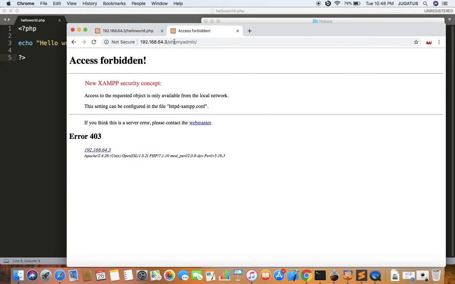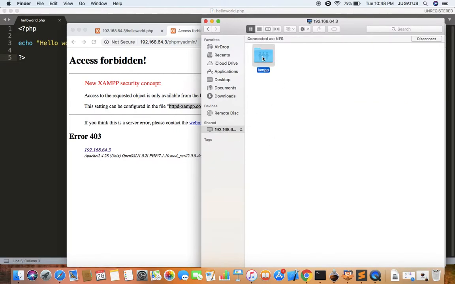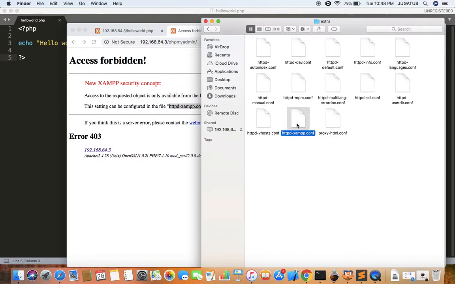So this is getting an error, access forbidden. This error occurred for permission. We need to add permission in this file called httpd-xampp.conf. First of all, we need to move to that file path, that is in our shared file lamp etc extra, and httpd-xampp.conf.